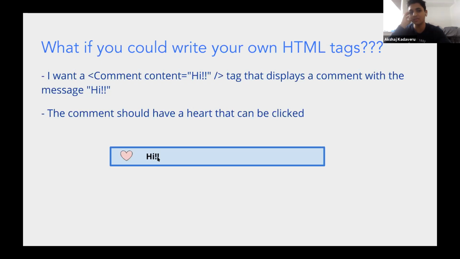So it would be really nice if you could just, in your HTML code, write the comment tag, and you can pass in this variable content equals hi, and then it would just display this. That would be very nice, in my opinion. So that's actually what React lets us do.